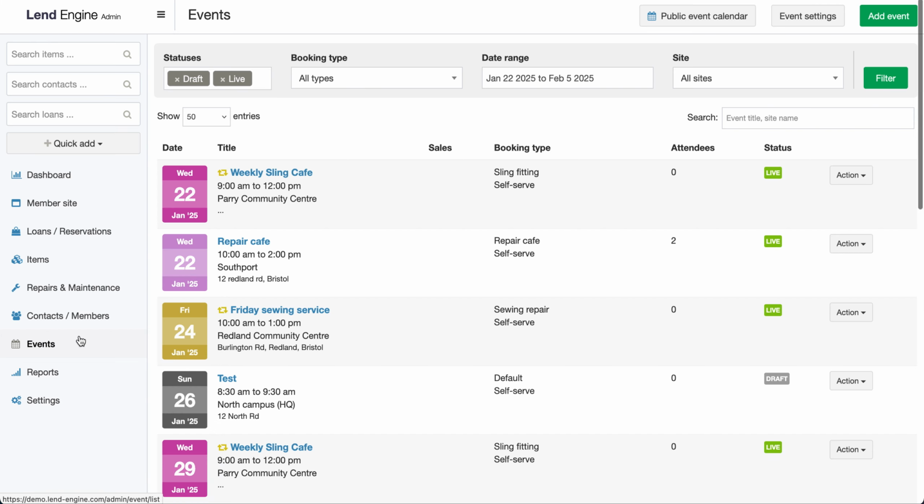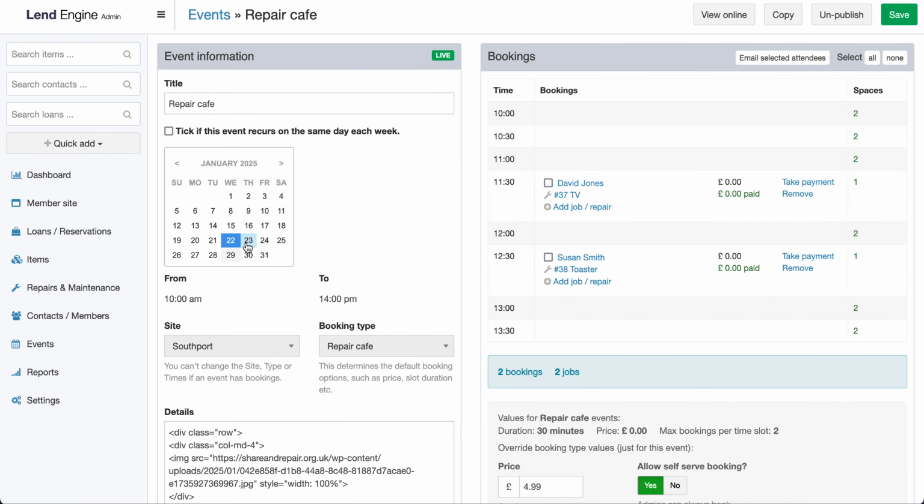Let's go back into events and find one that does have bookings. So we saw that repair cafe on the website a second ago. Let's click into the repair cafe to see the admin side of it. This is a one-off event, it's not recurring, and we can see the two attendees that we've got so far.